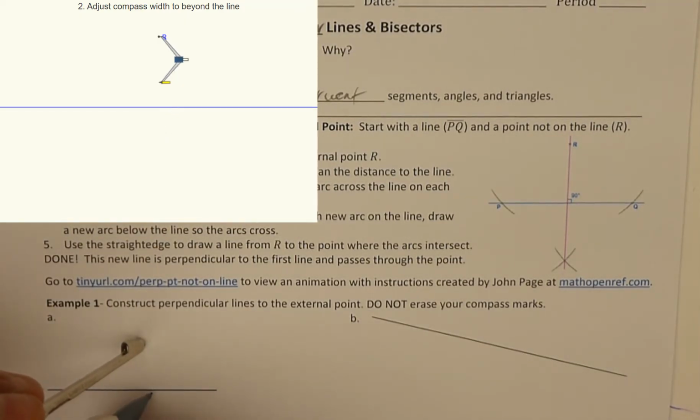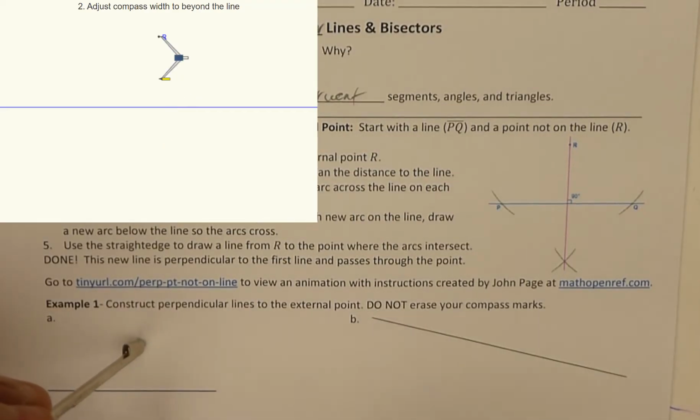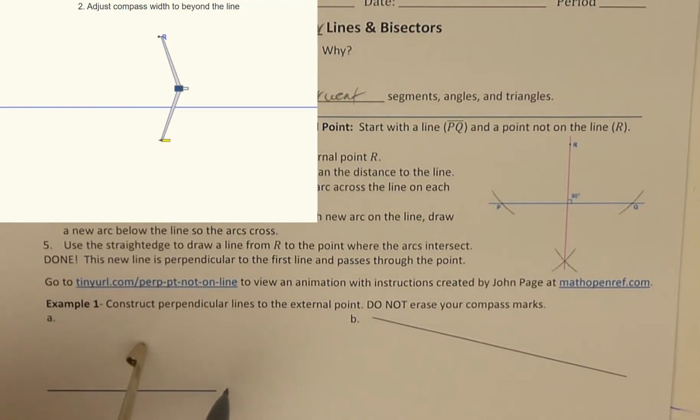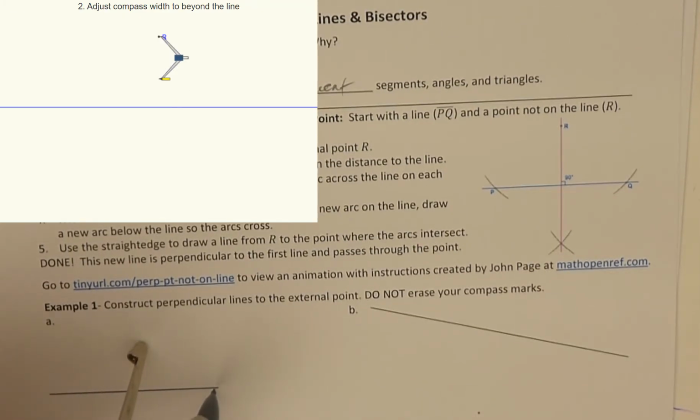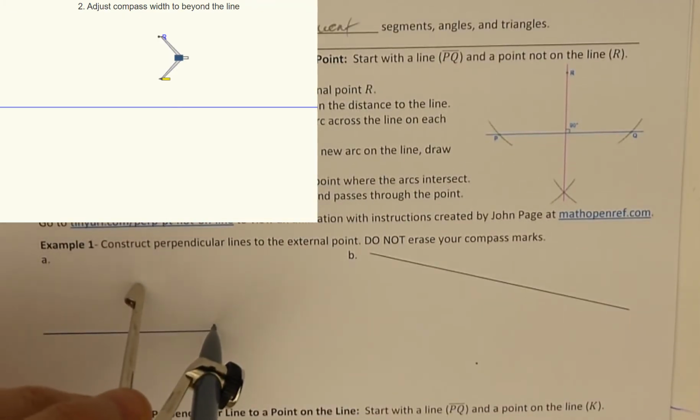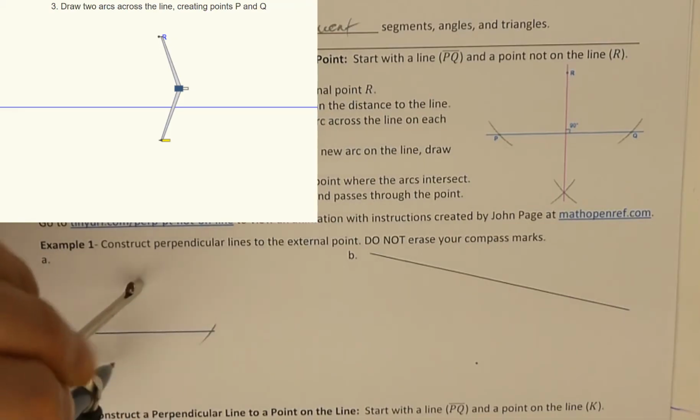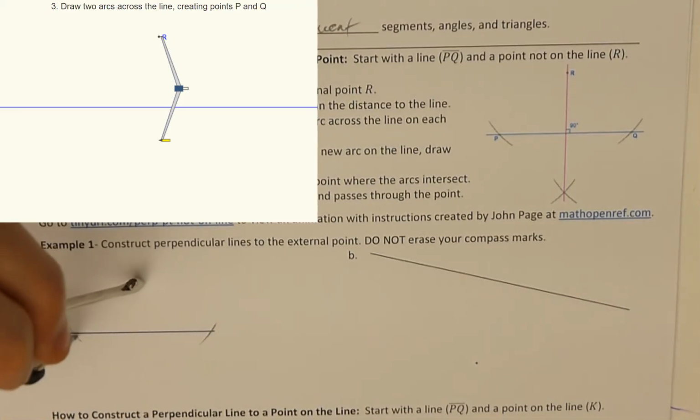So we want it to be about 50% longer than the distance to the line. So about that much longer. What we want to make sure of is that we don't go past this line over here. So I'm going to make this a little bit smaller so that I don't go off the edge of the line right there. So we're going to go ahead and make an arc right here, and then we'll flip over to the other side and we'll make an arc right there.